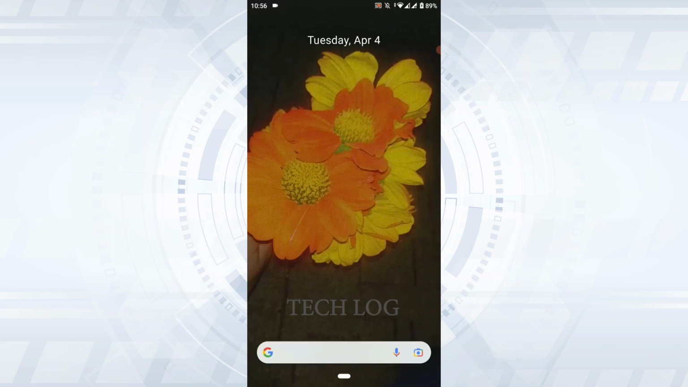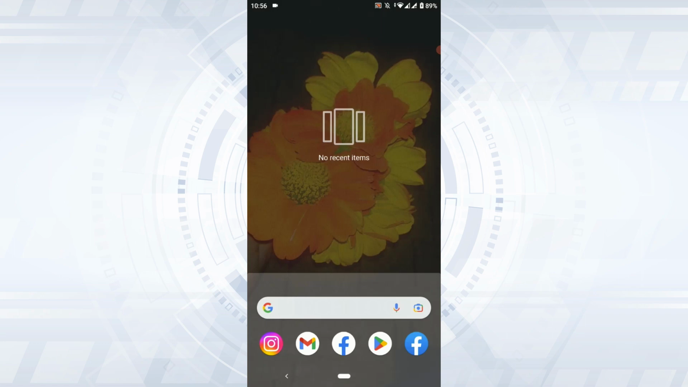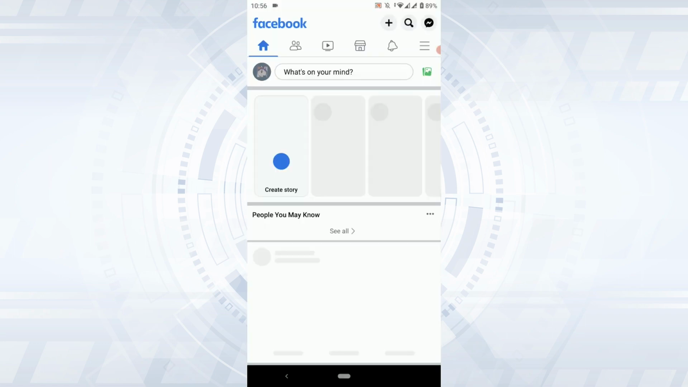Today for this video of Techlog, I will be showing you how to remove add friend option on Facebook. So first thing is open the Facebook application on your mobile device.